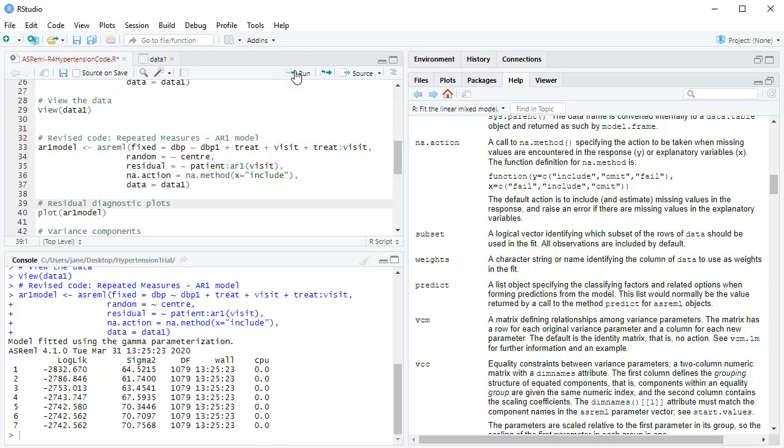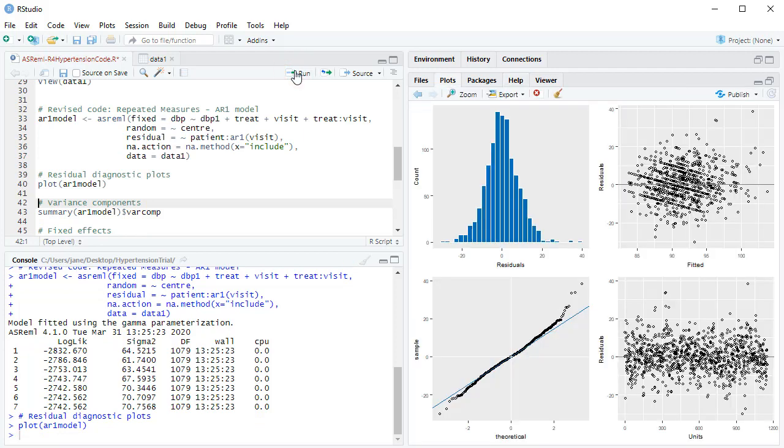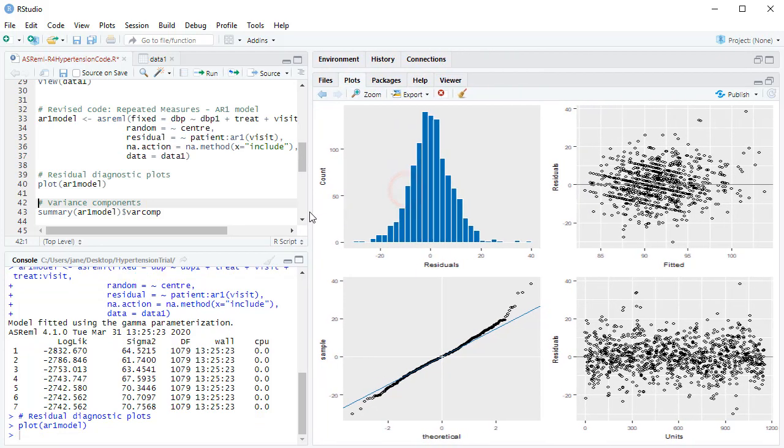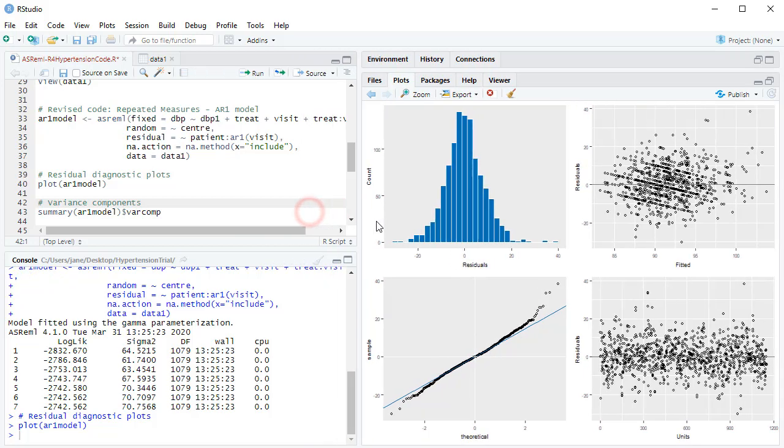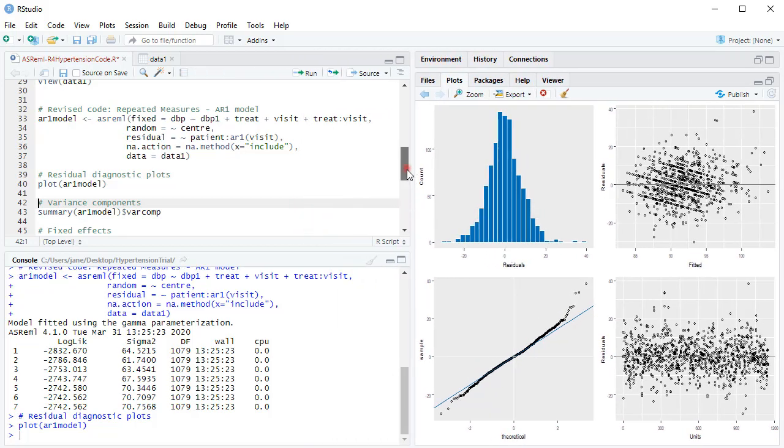We can use the plot function to produce residual diagnostic plots. We should inspect this plot for evidence of departures from the residual assumptions of normality and constant variance. Our residuals look okay. There are potentially a couple of outliers, but as we have no reason to believe they are due to erroneous data, we'll retain them in the analysis.